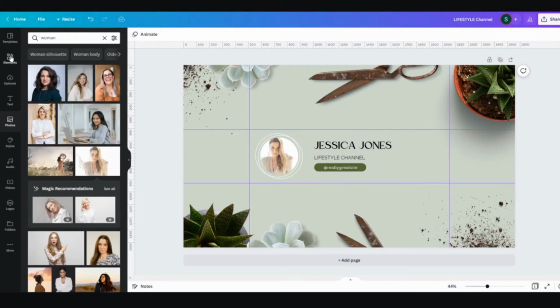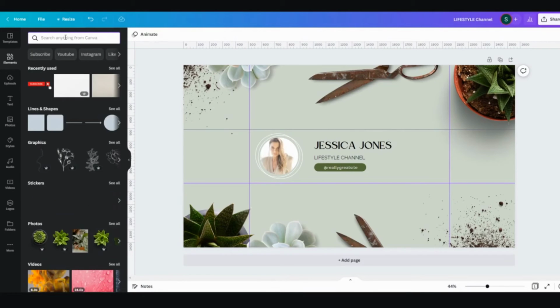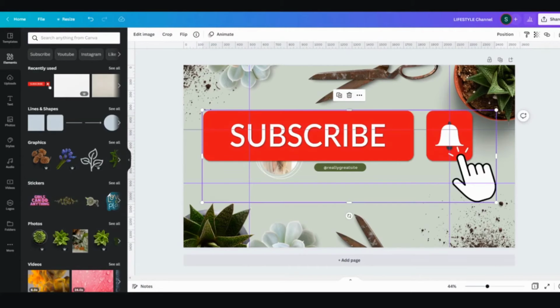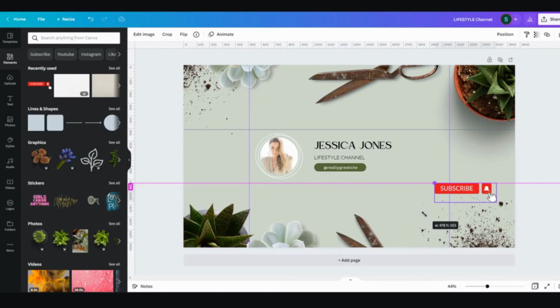Okay, and the next thing I'm going to do is add a subscribe button. So really simple, select elements, and it's already there because I've used it. But if it wasn't there, we'd just type in subscribe button. It will show you options in that drop down menu, and we'll just select that there. We'll drag that corner in to make it a bit smaller, and we'll drag and drop it there.